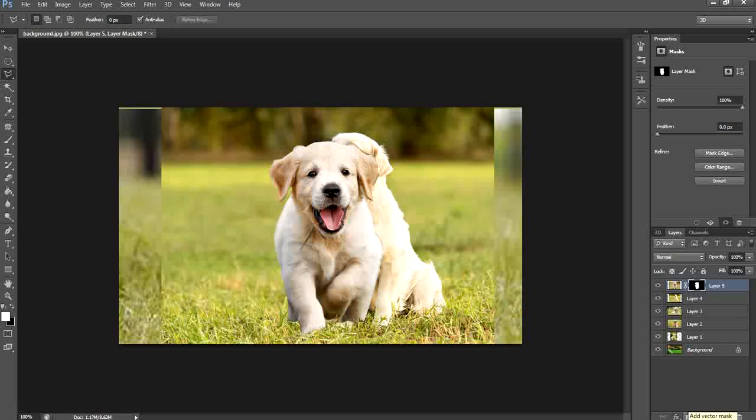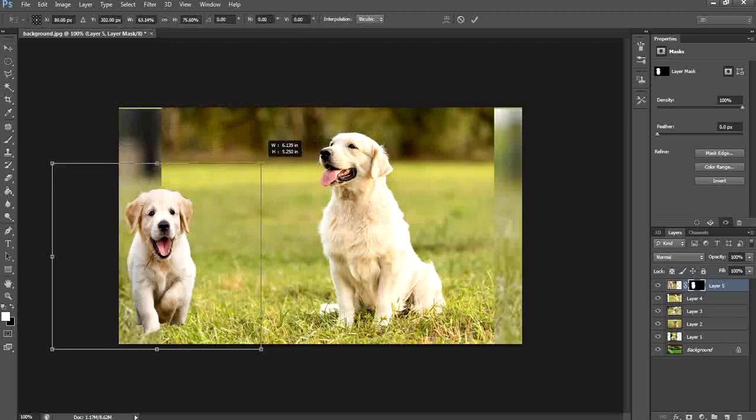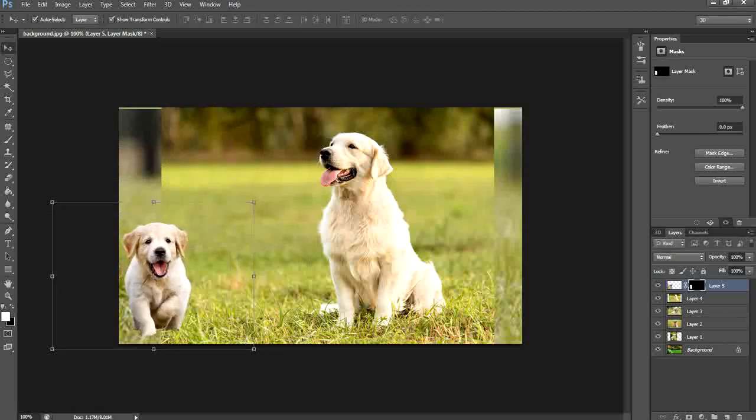Okay, this one for adding a new layer mask. And here we can minimize that dog. Okay, click here, or we may set that layer now to be invisible. And then we're going to repeat the same action with dogs in layer 4, 3, 2, and 1.